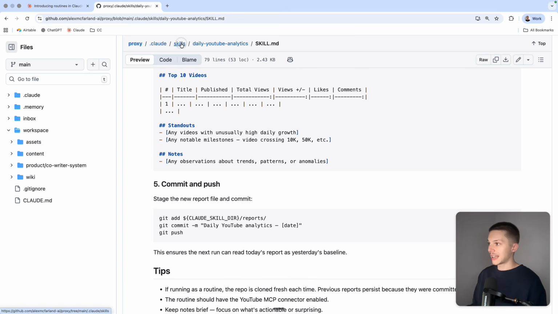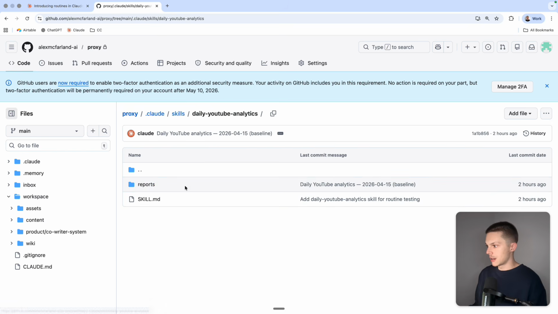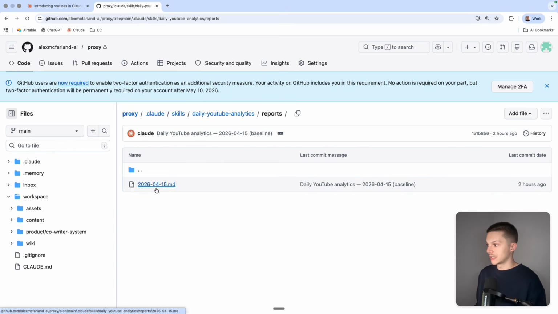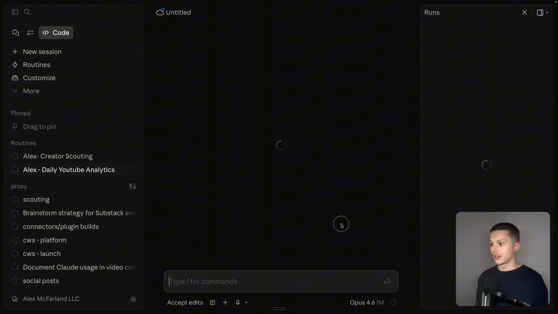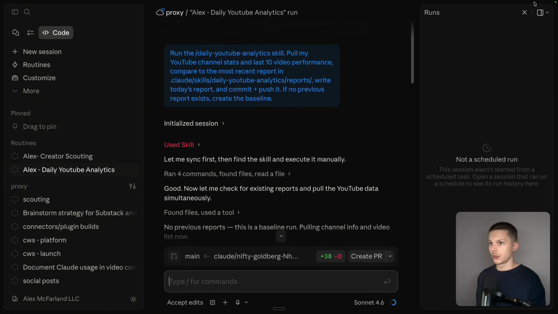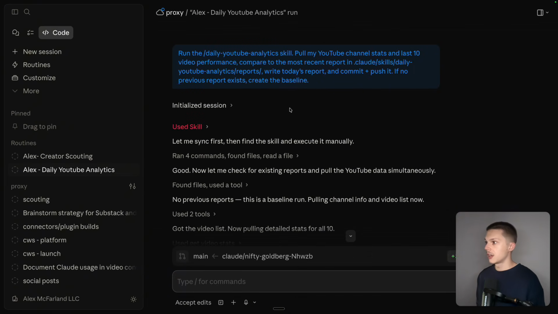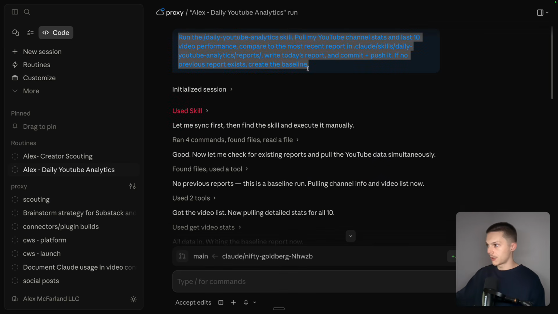And then the other second part of that skill right here are the actual reports. So we can see the ones that it generates. So let's run this, and then you're going to see exactly what happens. So this skill is scheduled, right? The next run is for tomorrow at 7 a.m., but we can also just manually run it as well. So when you click manually run, I'm going to show you what it looks like when it ran this morning. We have this here. Run the daily YouTube analytics skill. Just paste the prompt here in the session.